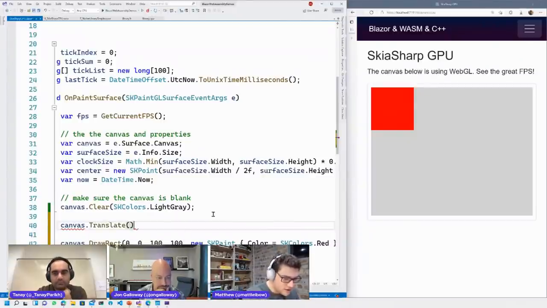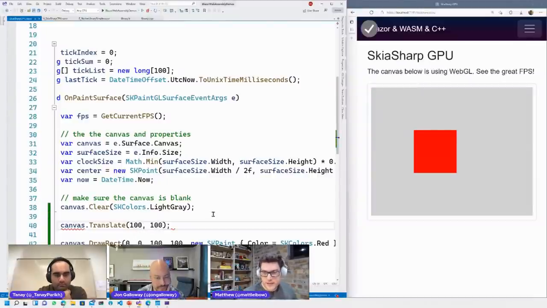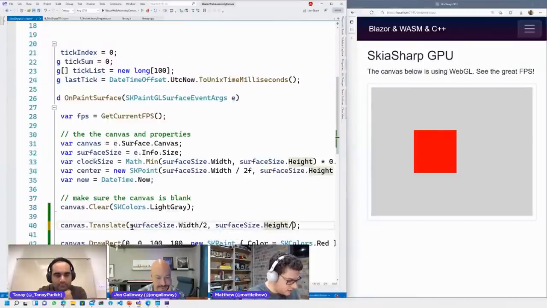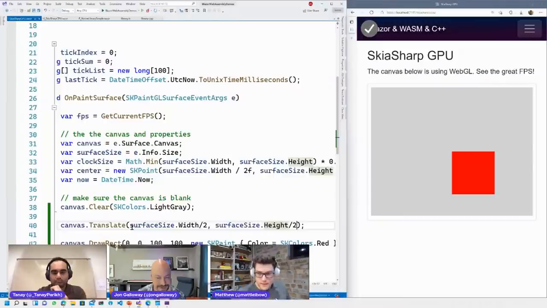So we want to translate. Let's just say we're going to move it to 100 by 100. That's pretty exciting. I don't know why there are red squiggles there. And as you can see, it immediately popped to 100, 100. So let's center it. So go to e.surfaceSize.width divided by 2 and surfaceSize.height divided by 2. Now that's going to put the origin point there.